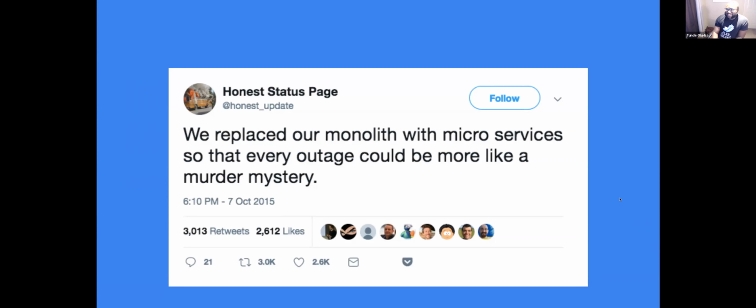This is a really interesting tweet that Tunde put on the page, saying that we all jumped from monoliths to microservices so that every outage could be more like a murder mystery.